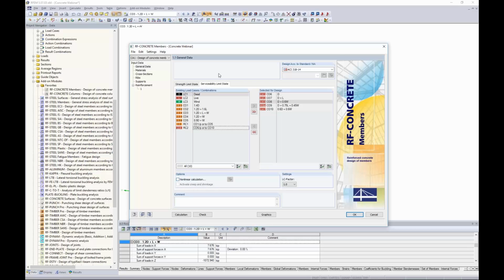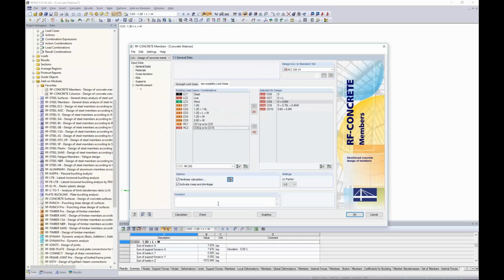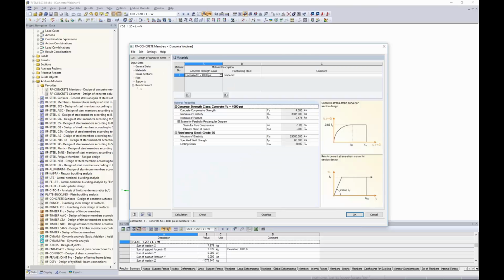Down here, you'll notice under our serviceability, we have nonlinear calculations. This is if you want to take into account creep and shrinkage. I'm not going to get into this today, but this does require our additional add-on module, concrete nonlinear. So if you are wanting to take into account cracked sections with creep and with shrinkage, this is certainly an option here. But like I said, I won't be getting into this today. We will just be sticking with the typical linear elastic analysis.